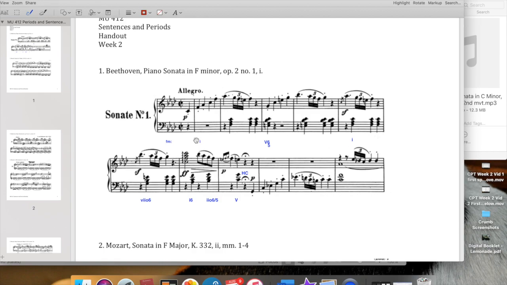Anyway, I was trying to point out to you that the harmonic motion was every 2 bars, and then it accelerated to 1 bar, and then it accelerated to half a bar until we got to the cadence. So let me add one thing to our other notes. Let me go back to my Word document.